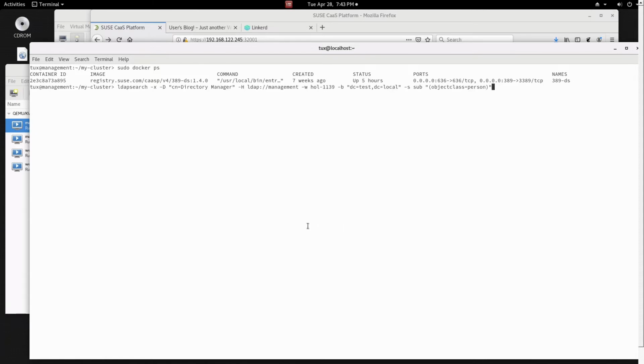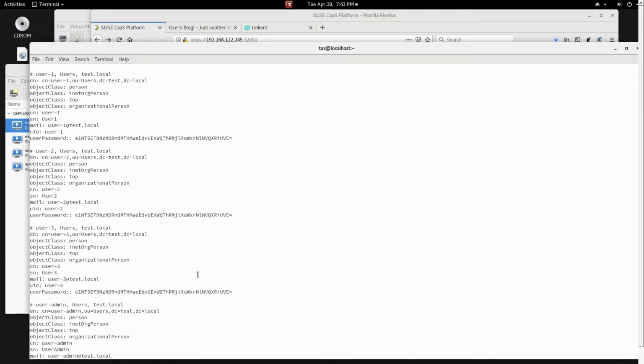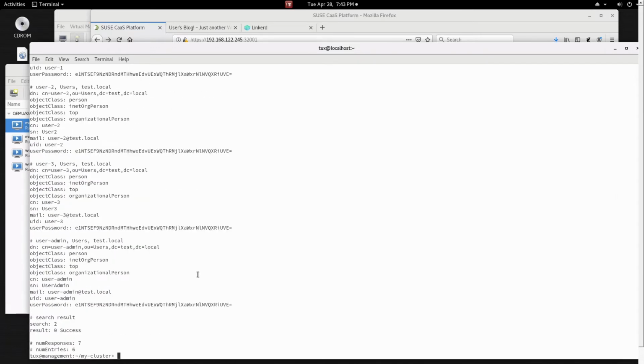using objectClass=person as filter. We see that we have a set of users, user-1, user-2, user-3, and so on, that will be useful for the remainder of this demo.